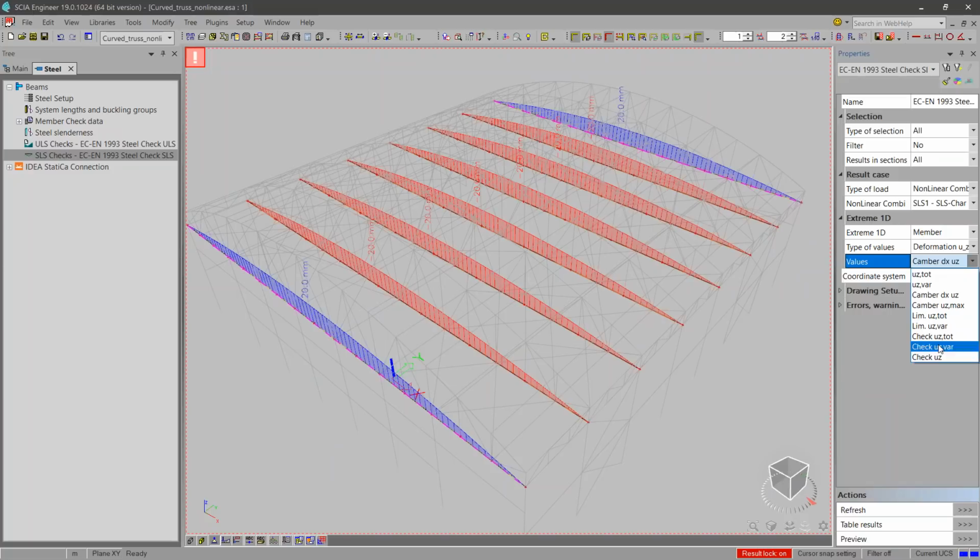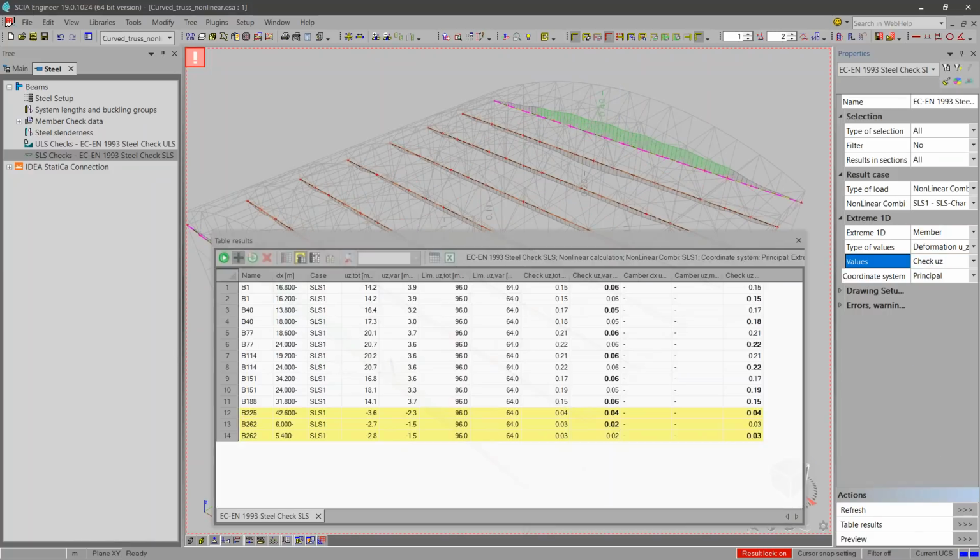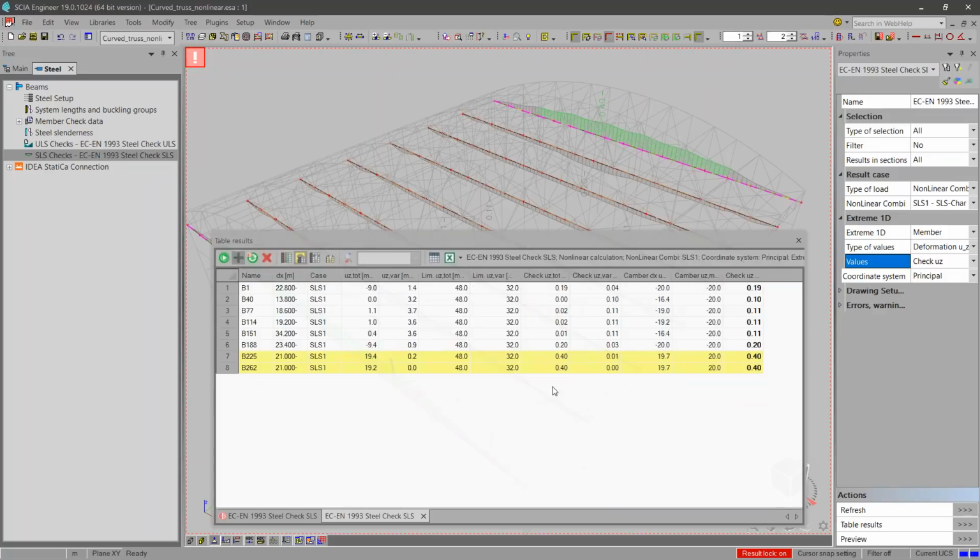So I can run the check in the Z direction, and then in the table results, I can see that the camber value of 20 was applied on all of the members. This is just showing the value of camber at a certain section along the beam. So that's more or less what the SLS check does.